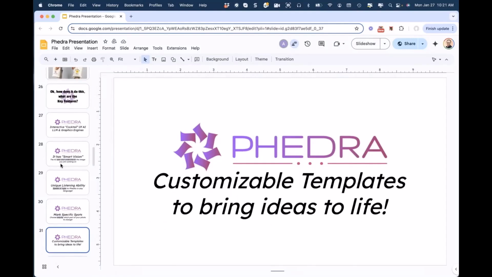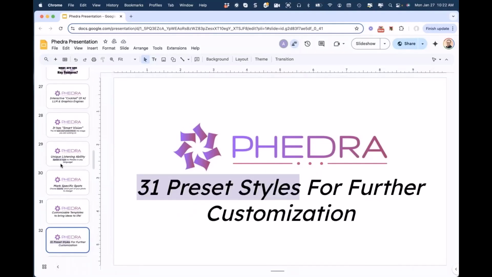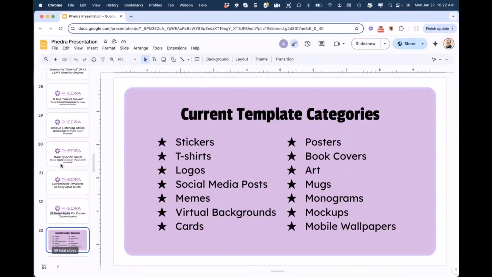And we have customizable templates, lots of them. And you could get even more of them, as you'll hear, with the Ultimate package. And those customizable templates basically bring ideas to life and really help you get a jump start on this. And you can make such fundamental changes like we did with that cute pickleball player. You can make those fundamental changes so it doesn't matter that you're starting with a template. You could still basically get anything you want out of it. We also have 31 preset styles for further customization. You'll see that in the demo as well.